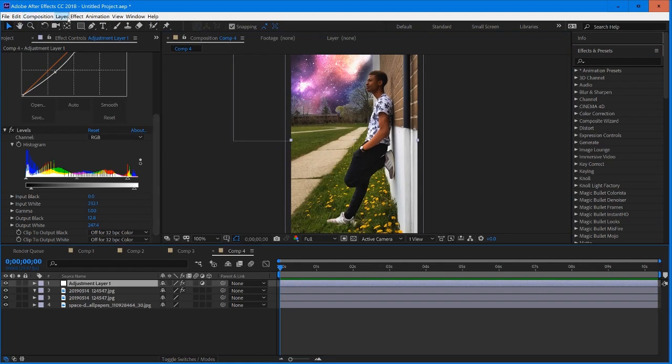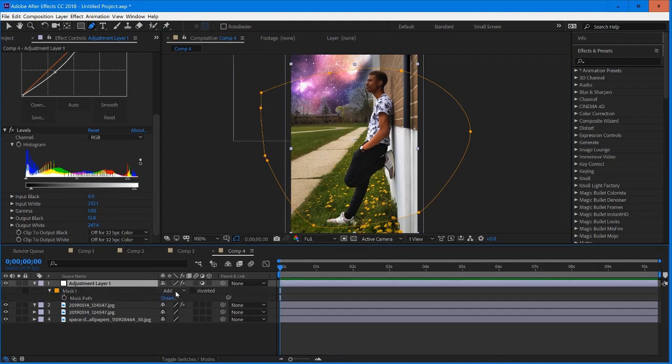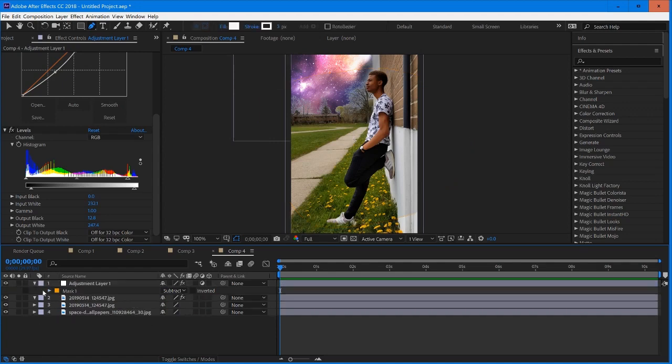What I'm actually going to do is I'm going to add a vignette to this image. So the way that you do that is just create a very quick circle mask around your subject. Something like this. And once you have that set up, I'm going to go into my mask. Set it to subtract. And then I'm going to increase the mask feather a little bit.